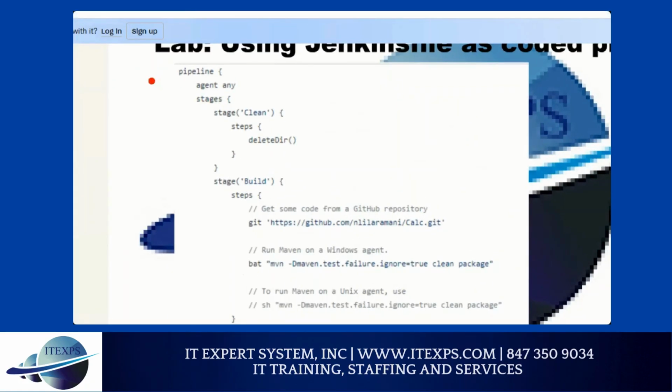So this pipeline says agent any, which means this pipeline can be deployed on any agent. If I wanted to restrict it to only Linux agents, I would label it agent Linux here, for example. It would then say that this pipeline can run only on the agents that are labeled as Linux. So you can do that.